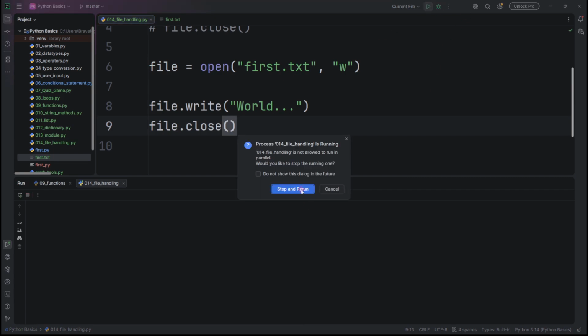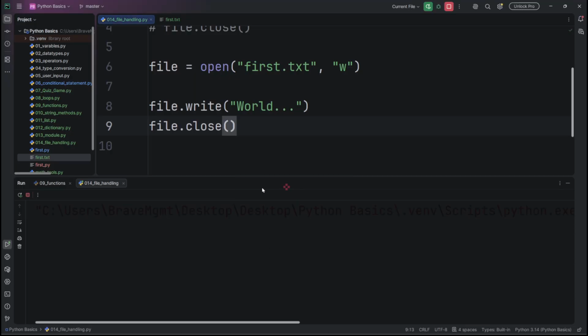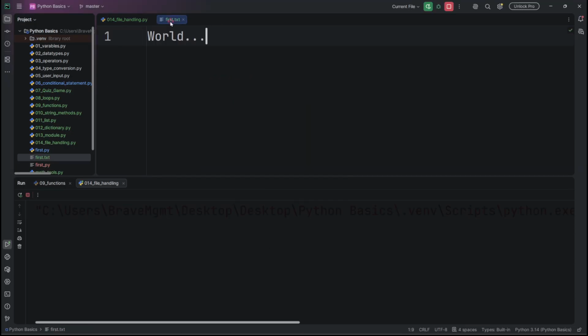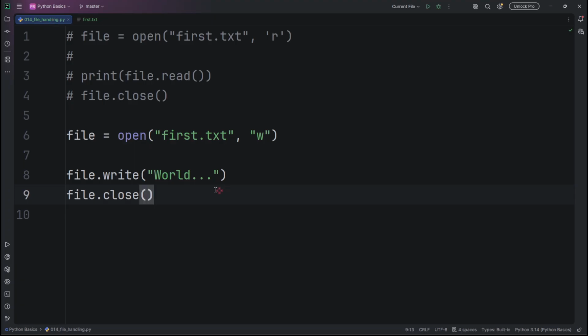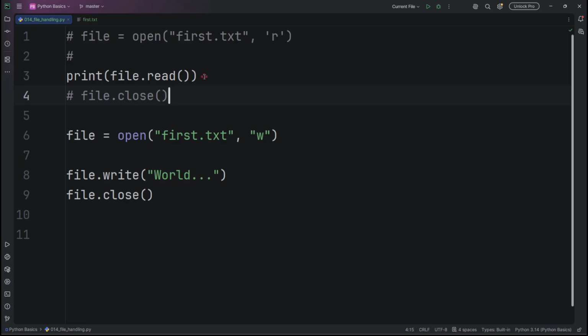Now, of course, if you run this file right now, you don't get any result. But if we go back to first.txt, you see that it has replaced what was originally there. Originally we had hello world, but now we have just word there, right? And you can read through this file by running the same command which you did earlier. You can just simply rerun this command.